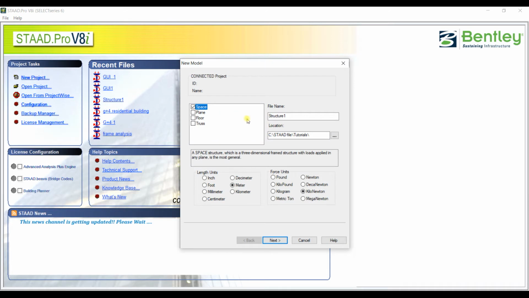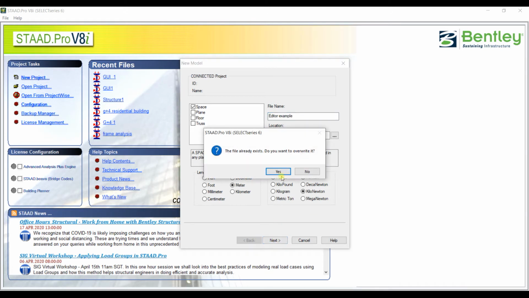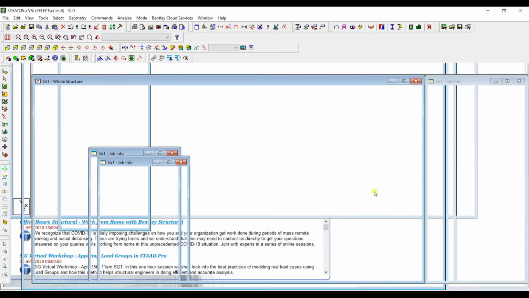Create a new project, select space, give the file name as editor example, click on next, select open editor, click on finish.